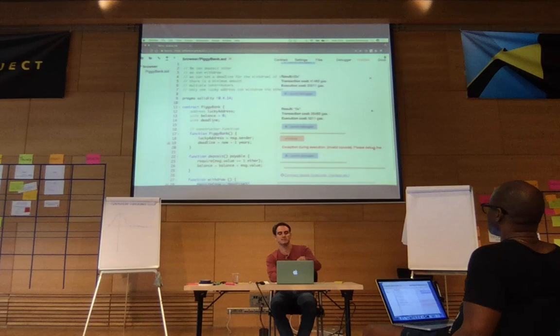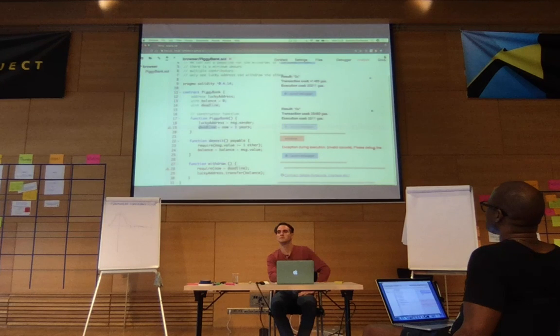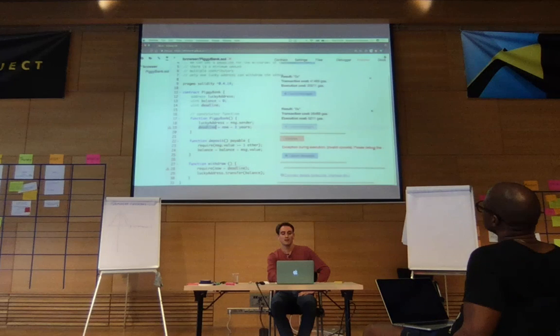But if that condition is met, what will be the logic to withdraw? If you want to withdraw, we need to wait 1 year from the moment that we deploy the contract. But who will get it if multiple people send? The lucky address.